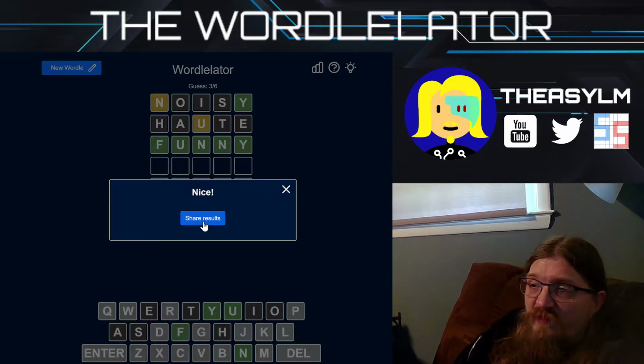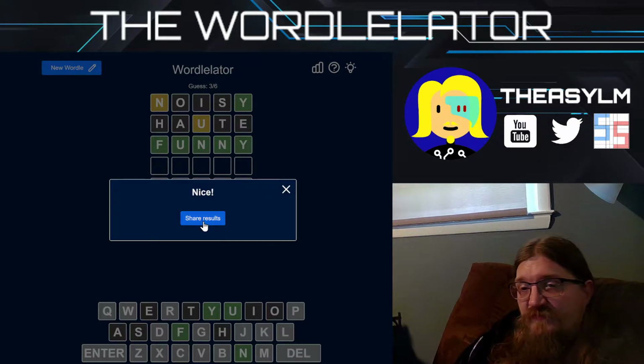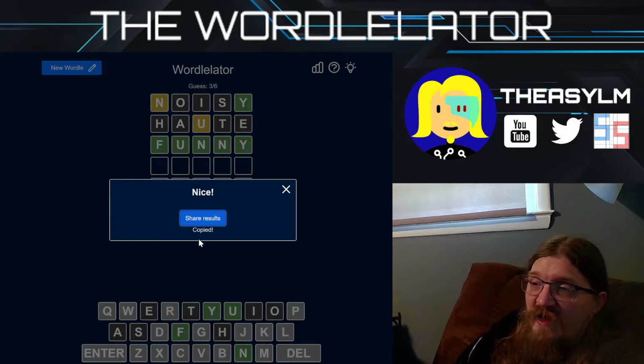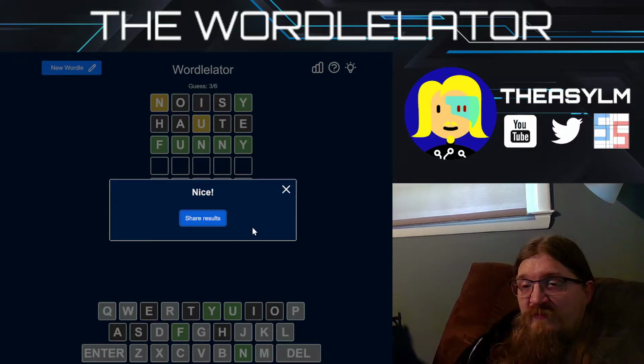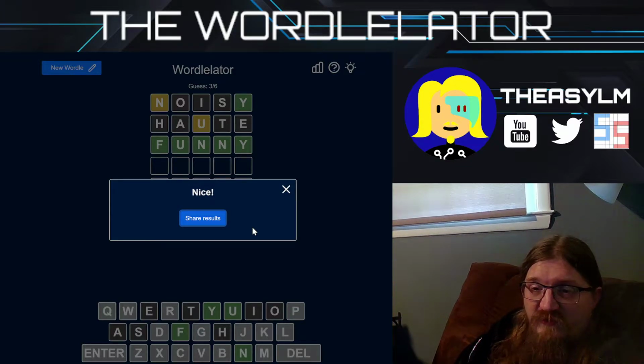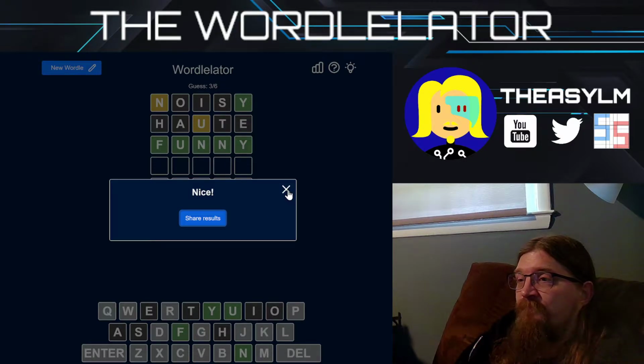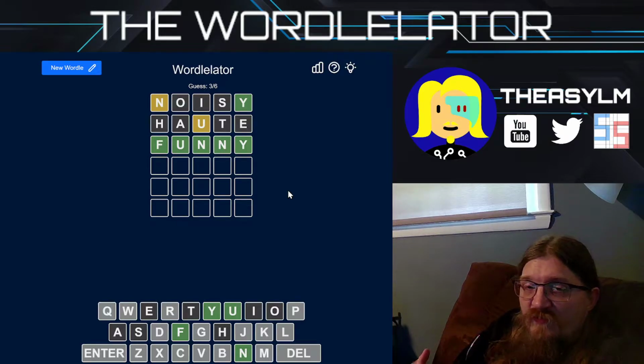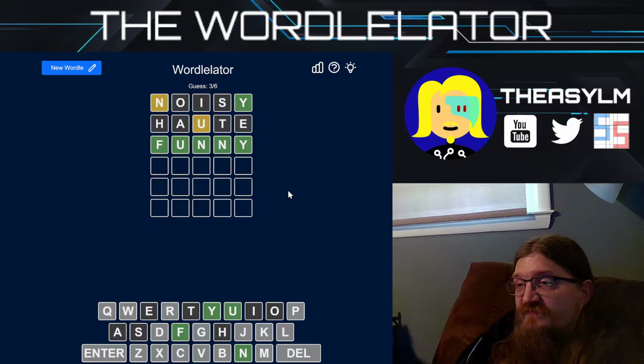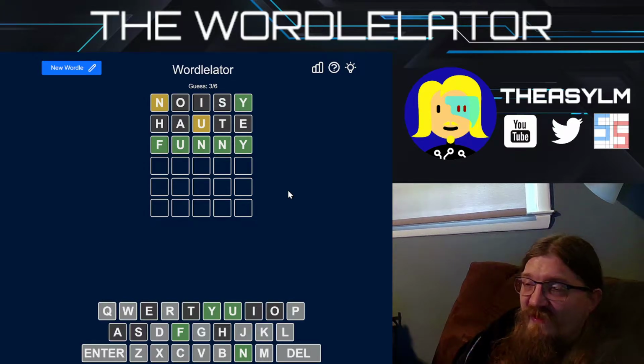And when we win, we of course get a normal share results button. This button will copy immediately. Click it, and it will copy to your clipboard the results of your game that you can then post in Discord or in email or on Twitter or whatever have you, using the standard emojis that the other sites use. But that's where the Wordlelator stops being a game and we start having more fun, because the Wordlelator is all about creating your own Wordles that are much more complicated than this. This is just the most basic example.